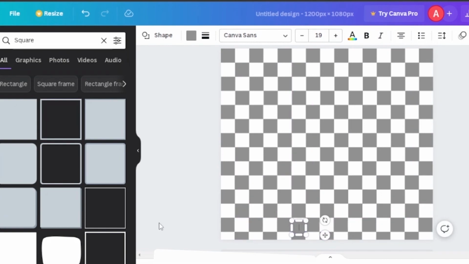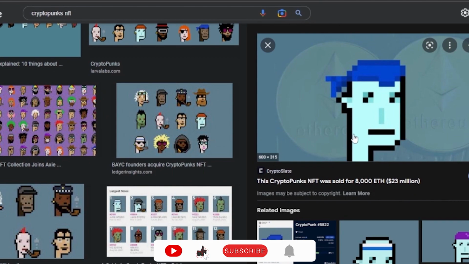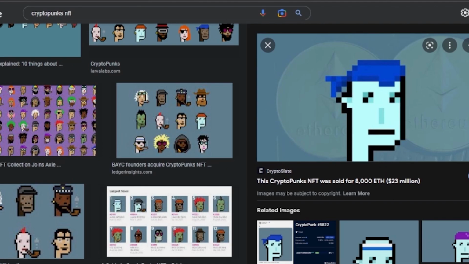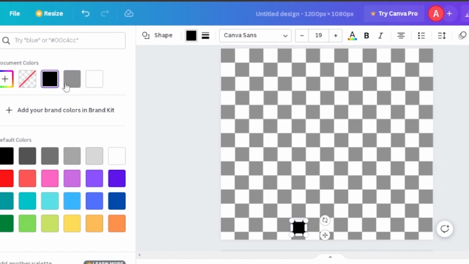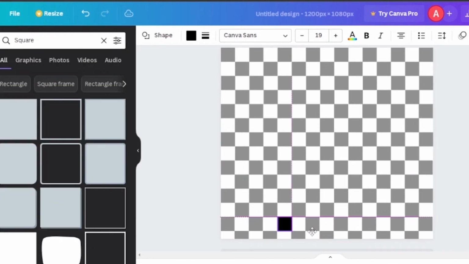Now I want you to go back onto CryptoPunks, and as you can see, a straight line, one loop for the ear, and then a head, and then another straight line, and a jawline and neck. So this is the simple basic structure of the NFT. We're going to structure it very quickly. I'm just going to change the color of this to black and start creating them from here.